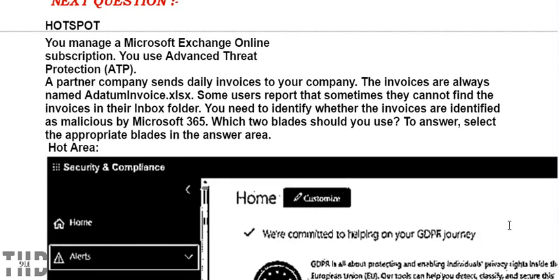Next, you manage a Microsoft Exchange Online subscription. You use advanced threat protection. A partner company sends daily invoices to your company. The invoices are always named addatum invoice.xlsx. Some users report that sometimes they cannot find the invoices in their inbox folder.